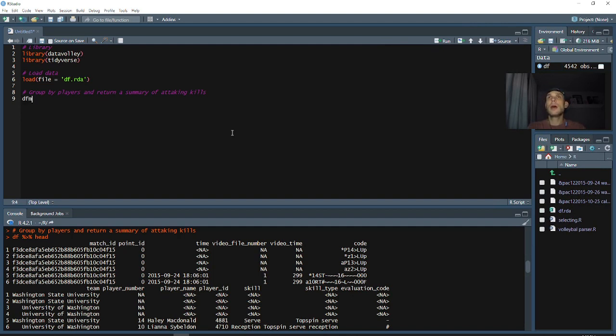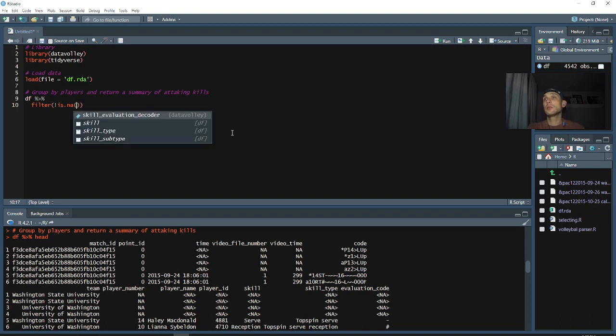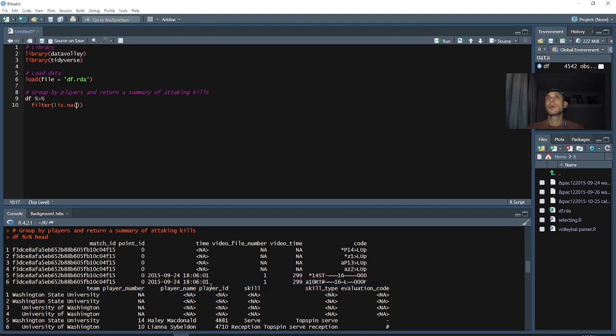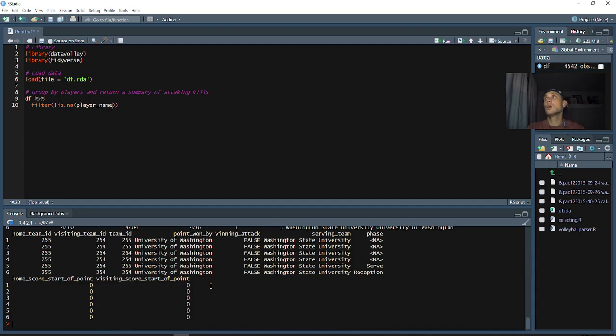So we're going to say DF, Control-Shift-M for piping, and we're going to hit Enter just so it's a little clean. First, we're going to say filter. We don't want those NAs. I talked about filtering out those NAs in the filtering video, so check that out if you haven't. We're going to say filter is not NA player name. And Control-1, Control-2 takes you from the console to your working window. It's kind of nice. All right, so we got that.